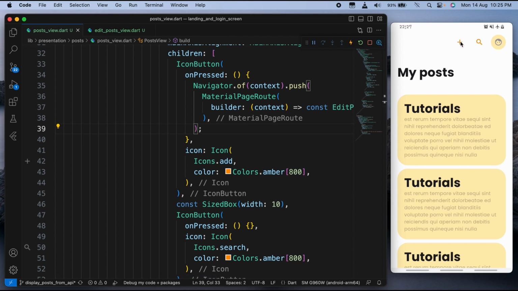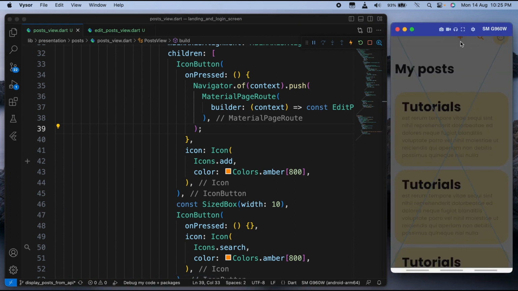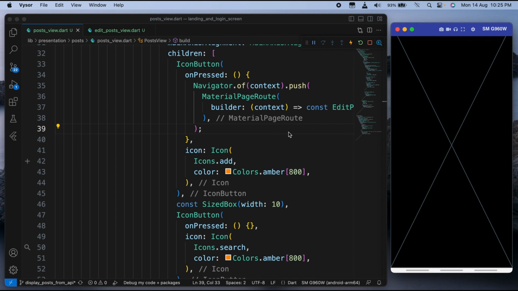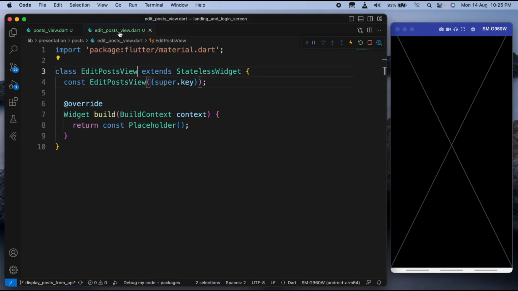Now if I click on this icon here, yeah, our edit post view is actually opened. Now we can start building the UI for this edit post view.